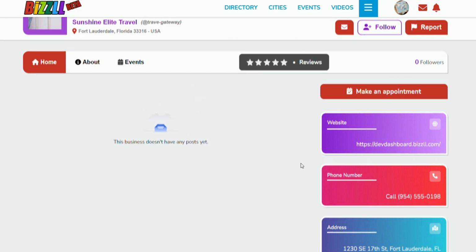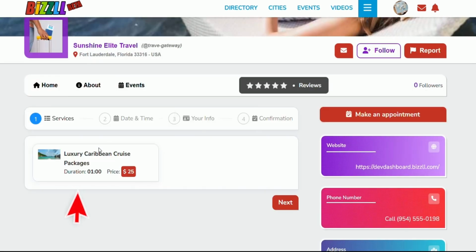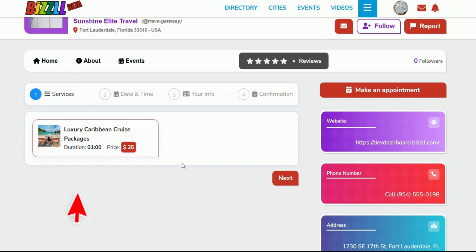Once there, click the Book Appointment button. You'll see a list of available services offered by that business. Select the service you wish to book.